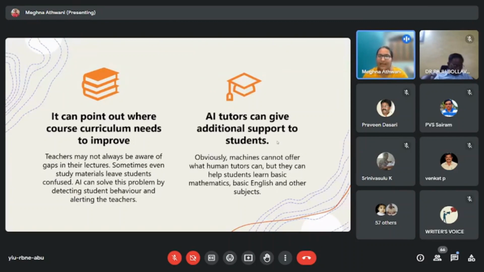AI tutors can give additional support to students. See, I am not saying that machines can do what human tutors can. There will always be a difference. Human touch cannot be replicated. But these artificially intelligent tutors can still teach basic mathematics or basic English or any other basic subject, right?